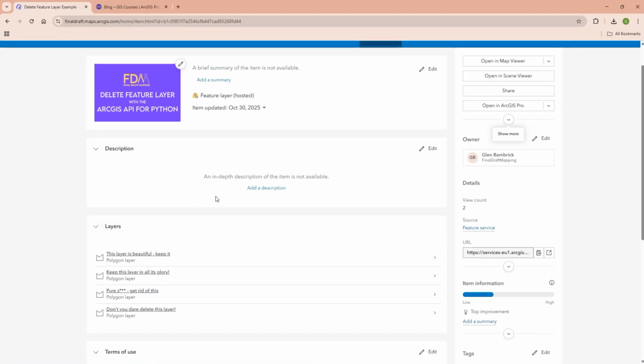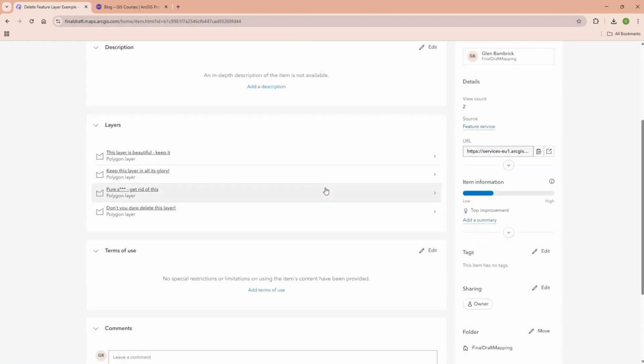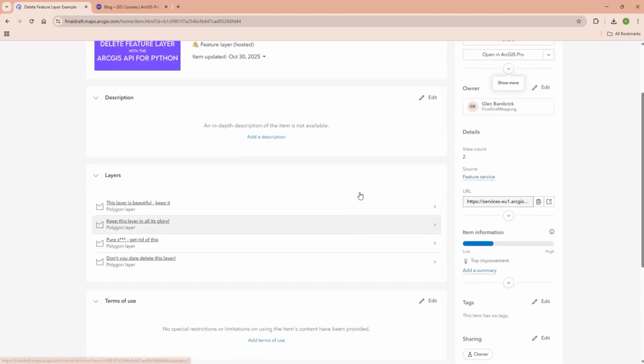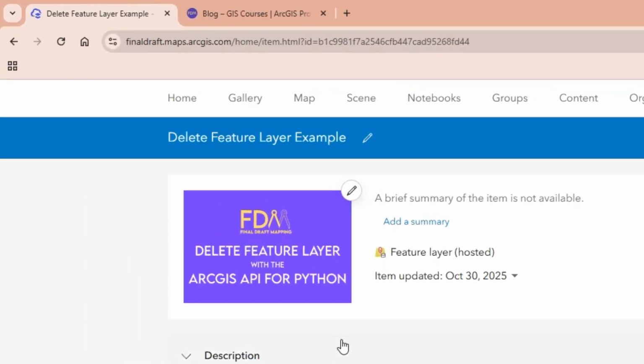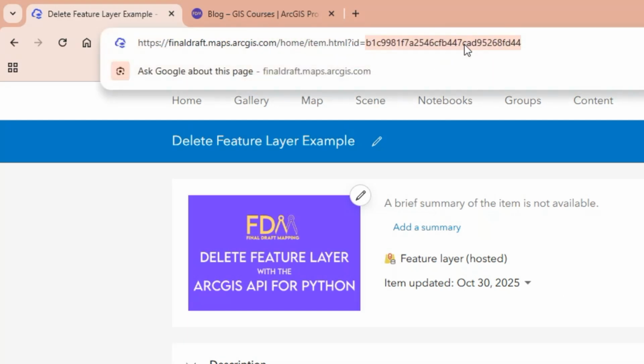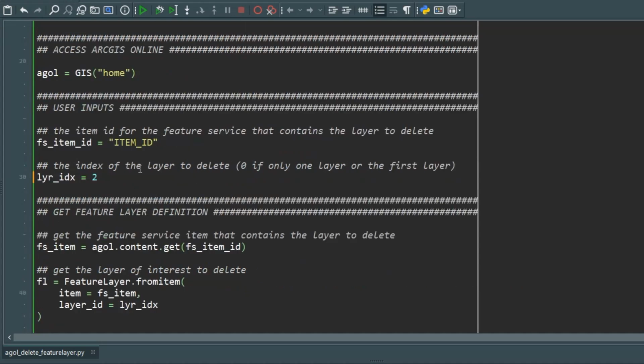Now before I turn to the script, I need to grab the item ID. It used to be over on the right hand side, but you can just as easily grab it from the URL. So I'm going to copy the ID from the URL and I'm going to head back to the script, scroll up and paste in the item ID, and now I'm going to click run.